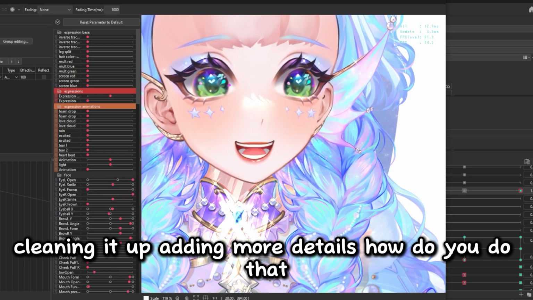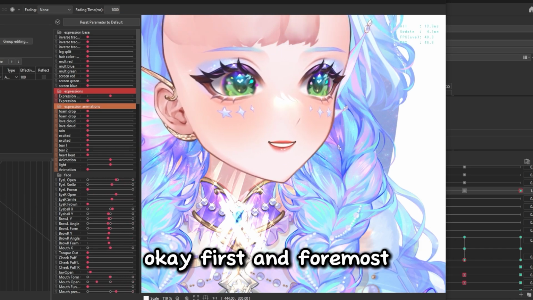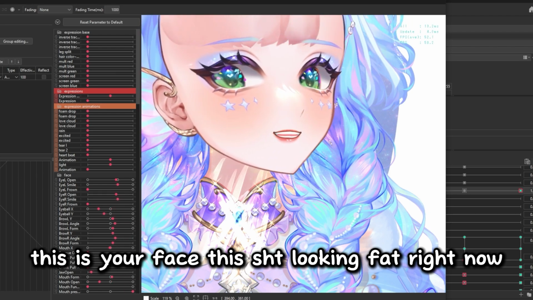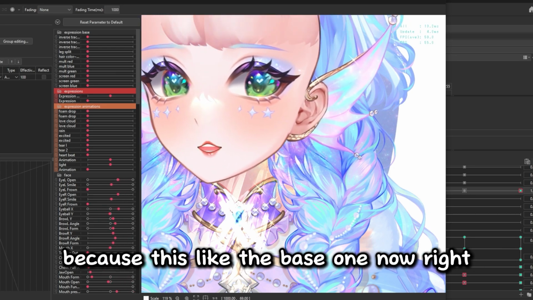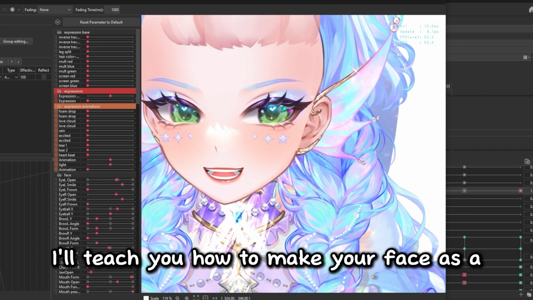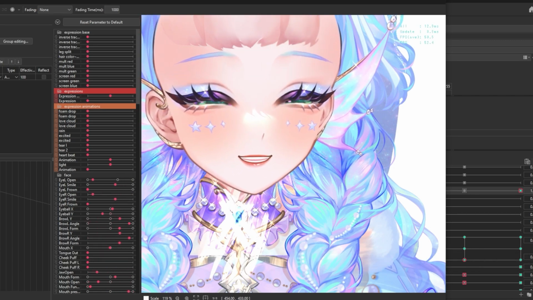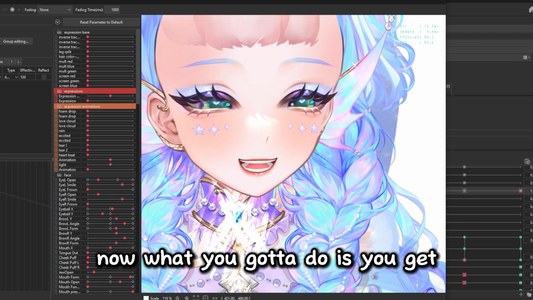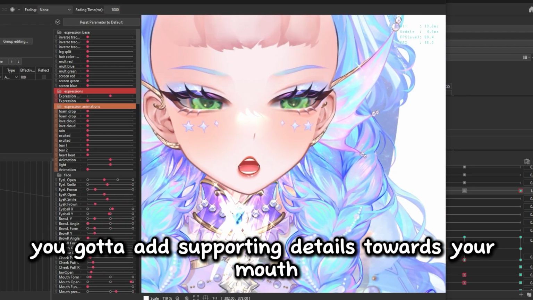Either way, I will now be doing the thing called cleaning it up, adding more details. How do you do that? Okay, first and foremost, this is your face. This looks flat right now because this is the base one. I'll teach you how to make your face as I'm teaching you how to make your mouth. Now you gotta add supporting details towards your mouth.